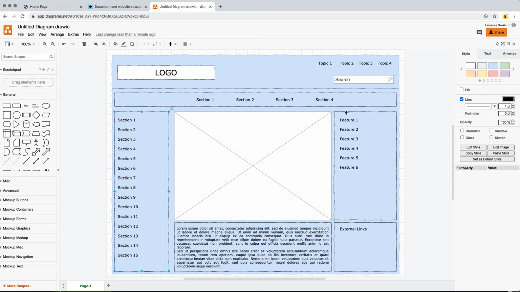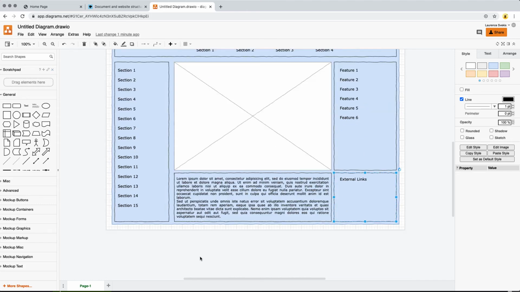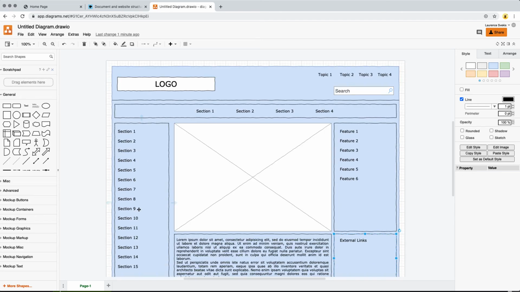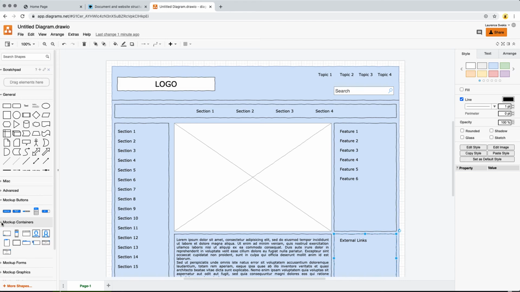It's got the 3-column website, so a column on the left with what looks like a bunch of links. The main content area has an image, and then it has some text underneath. And then the right side column, and this one is 2 rows, so it's got a row with some links and then some other external links. It doesn't actually have a footer, so this is something you might want to add depending on your design. So it's got a bunch of buttons here, containers, forms, graphics.